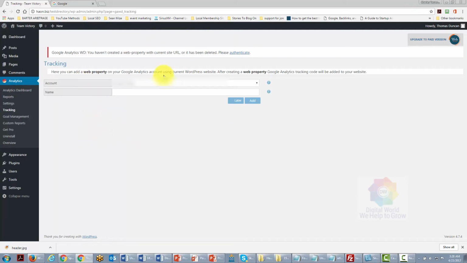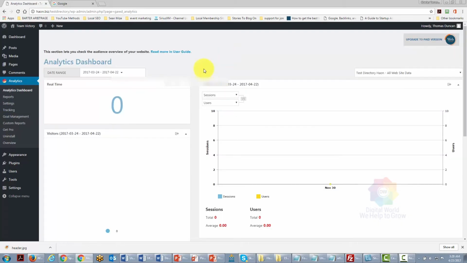And so for this plugin to work, we're going to write in the name of our property, and then we're going to click the Add button. And once we go through the process, we will have then added Google Analytics to our WordPress site. And we will now be tracking visitors. We will now be tracking people that actually take action on our website. And we'll be able to look at the reports right inside of our WordPress dashboard, which is what we want.